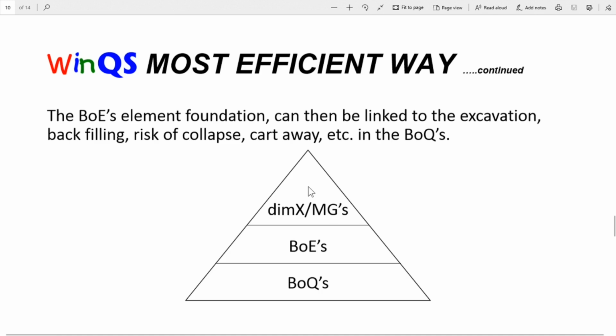Then, should the perimeter of the building change, you will change it in one place and it will apply those changes to your estimate and it will apply those changes to your tender document. So that is the most efficient way to work with the WinQS software.